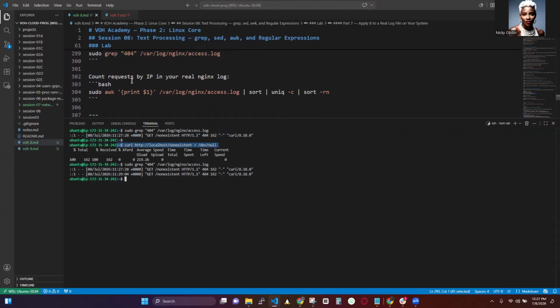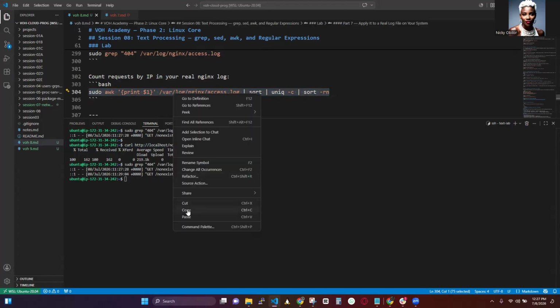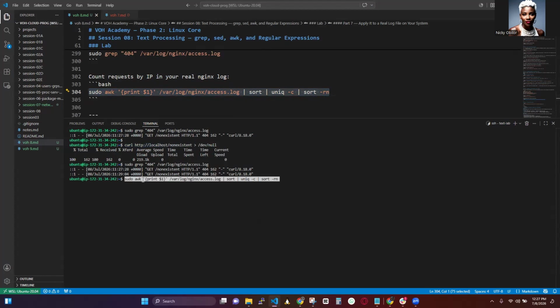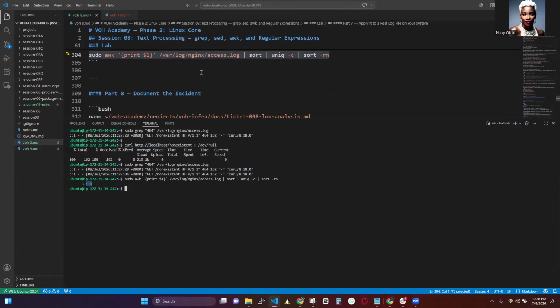So let's count the requests by IP. The same exact thing we did on my local machine, that's what we are now doing on the server. Right? Okay. There you go. Three lines. It's counting three lines for us. The IP, like I said, is an IPv6, so that's why it's showing up like that.